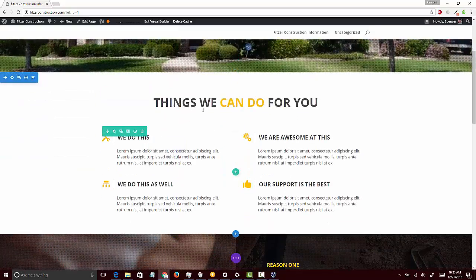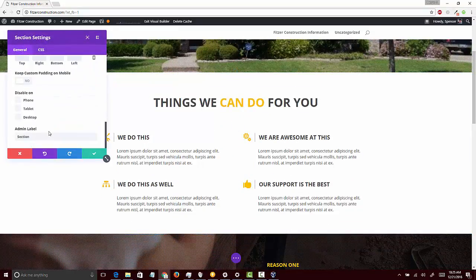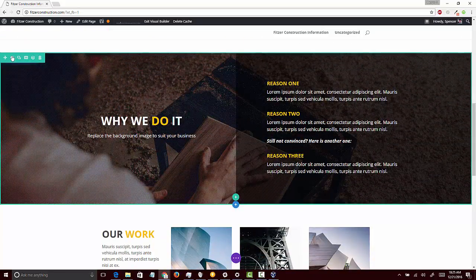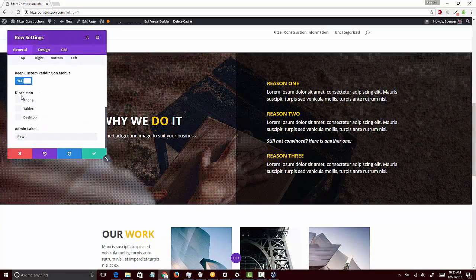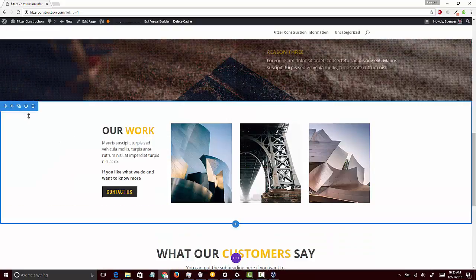So anyways, I've clicked on enable visual editor, and the first thing I'm going to actually do is come in and hide all of these sections that we're not ready to edit or show yet. So you can actually just come in, open up the settings section, and then you have disable on, and you just disable it on every device.